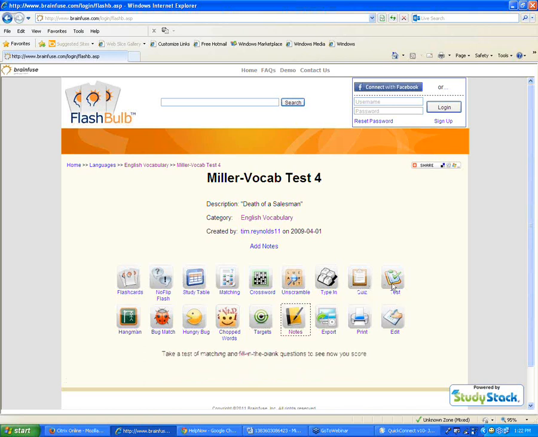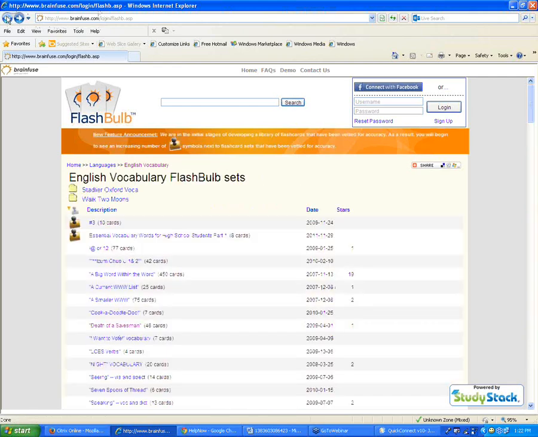You can take a quiz or a test. You can edit the cards later. You can print them out if you need hard copies. So once you enter these cards, they're saved here, and then you have all these options that will really help with memorization, a lot more so than just having hard copies of the cards.